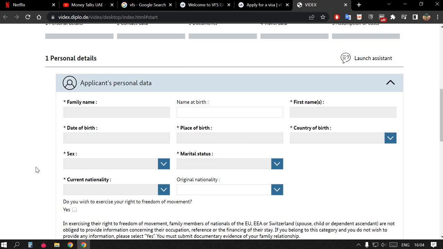Okay, so you don't want to be rejected after paying all of your money and wasting your time. So make sure to write everything correctly. First things first, family name. This is your family name, and this is your first name.